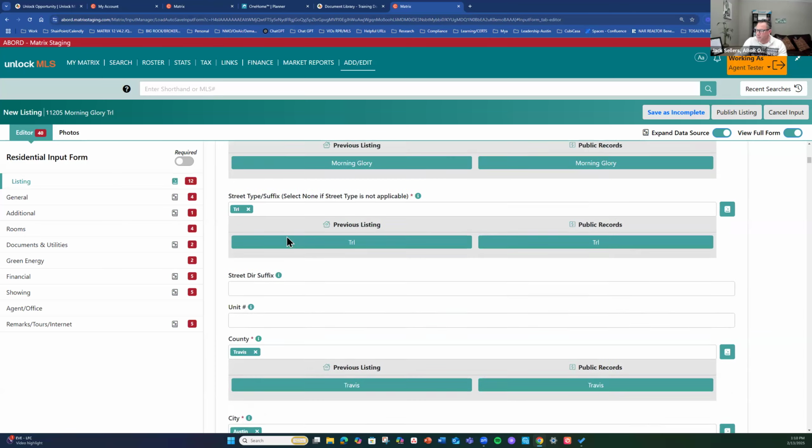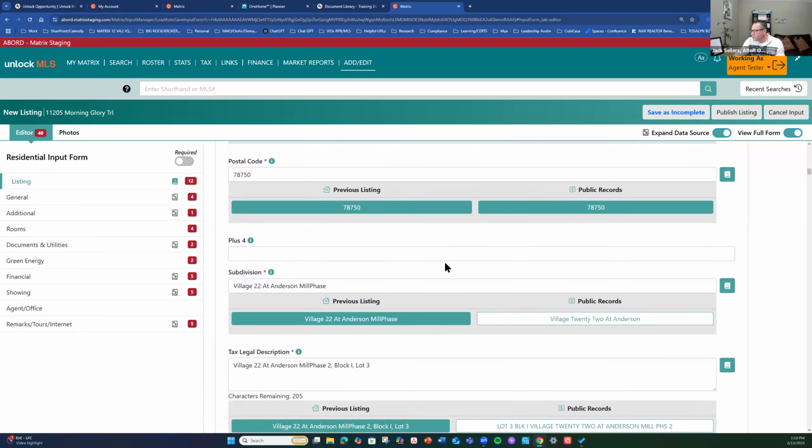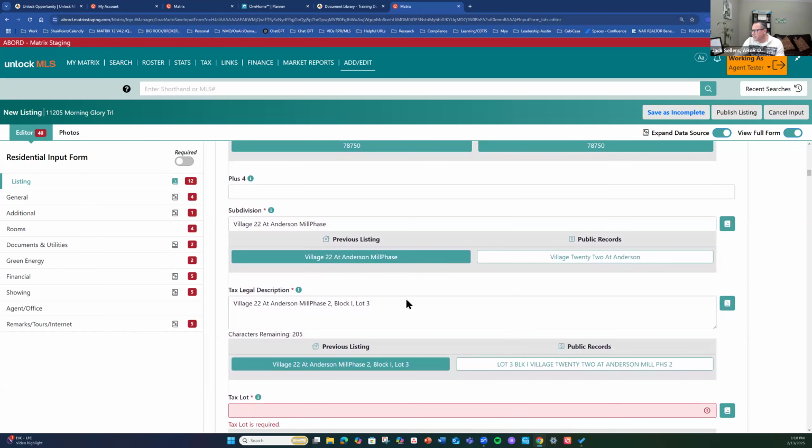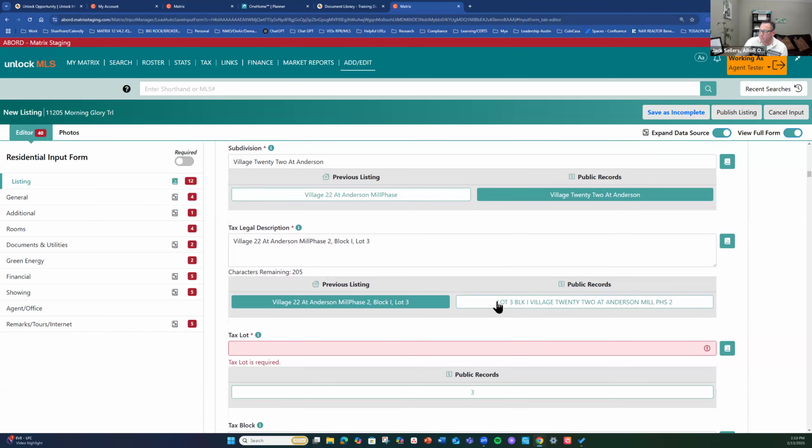If I'm like, no, and let me get to something that might be a little different here. Usually legal description or one of these. Yeah, so over here you can see public record says Village 22 spelled out versus the previous listing did not. And I want to always go with public record. So I'm just going to click public record and then boom, it'll pre-fill that field with whatever data I want it to come from, either public record or existing listing. So you're going to have that ability if you pre-fill from an existing listing on a lot of these fields.